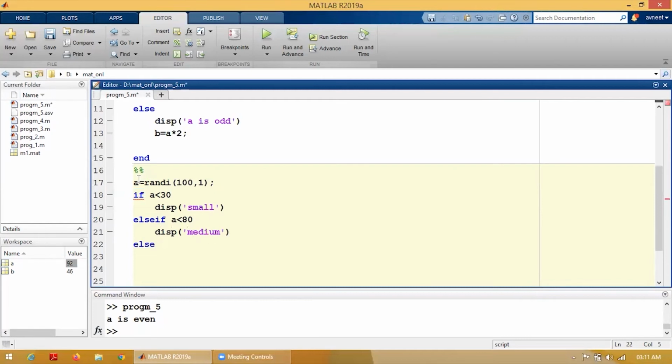Else, display it's large. Because if both the above conditions are not fulfilled, it means it will go to the else statement. And please put end after it, because if you are starting an if statement, you need to end it with the end keyword here.